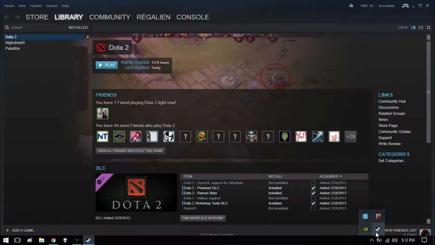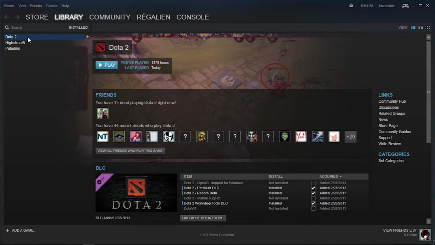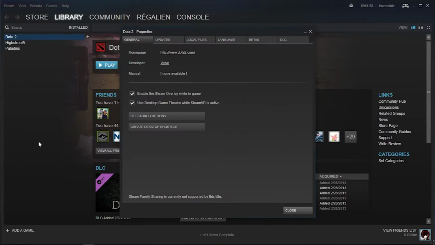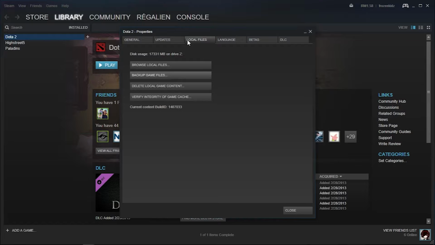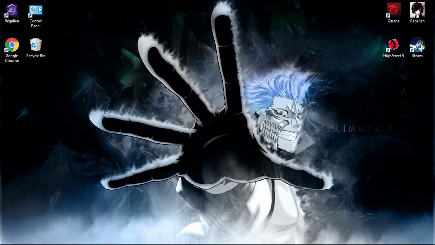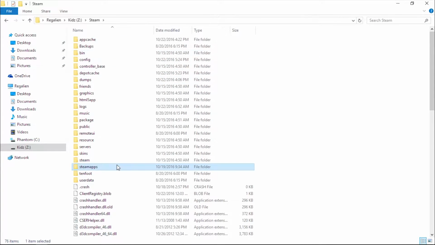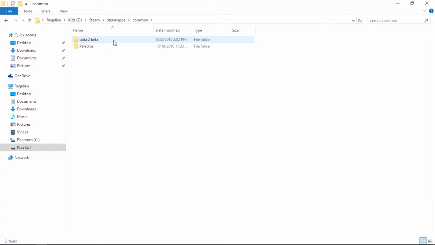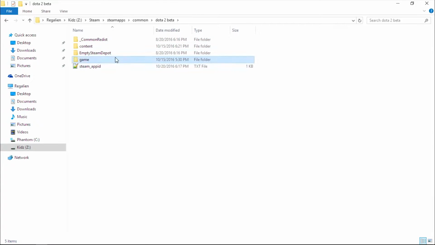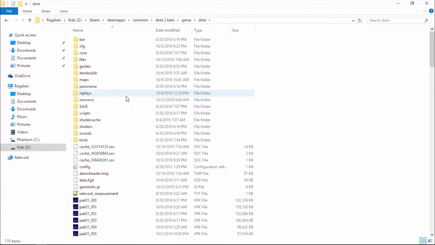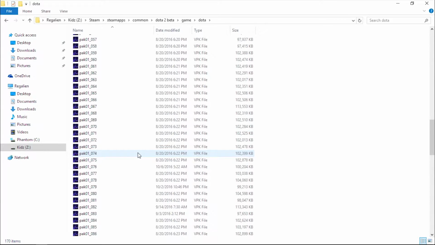Here is how to do so. Verifying the integrity of the game cache is optional. I always do that to ensure the files in pak01_dir are not messed up after an update. Now, go to Steam, steamapps, common, dota 2 beta, game, dota, and find pak01_dir.